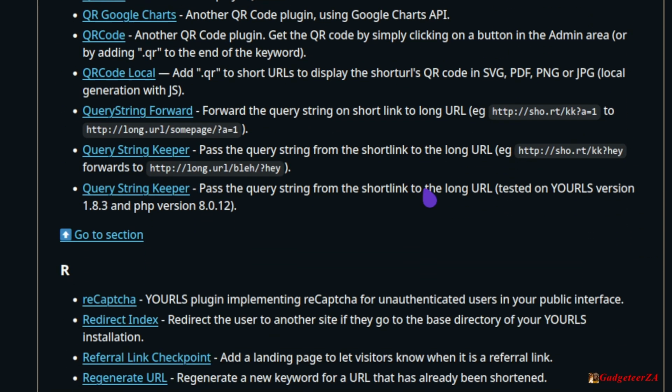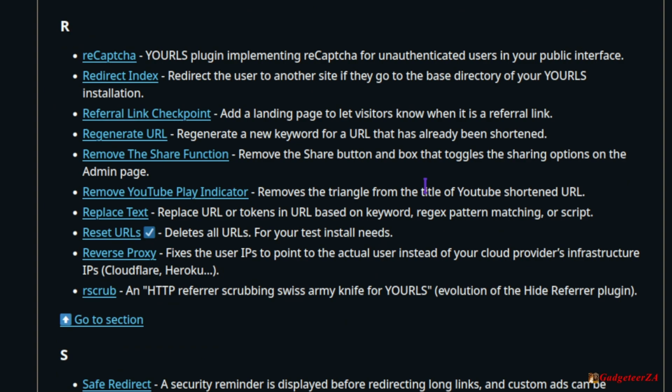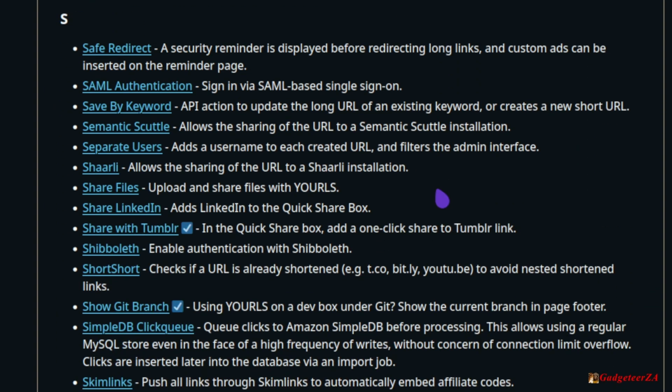QR codes as well for sharing links, that's quite handy. Captchas, that's obviously if you've got a public one.